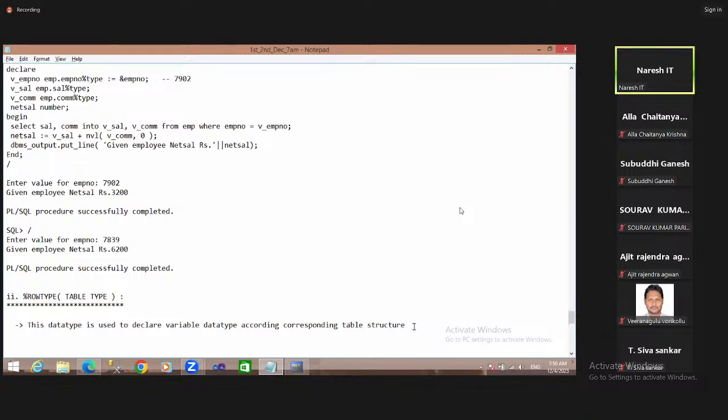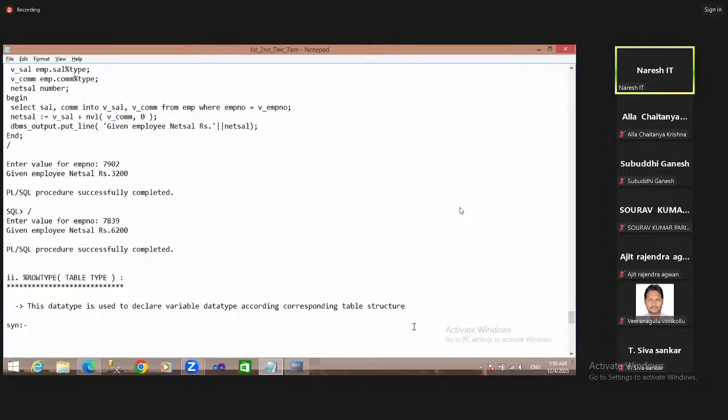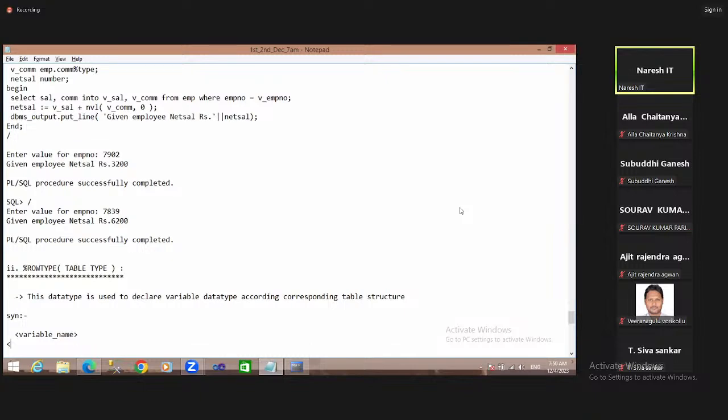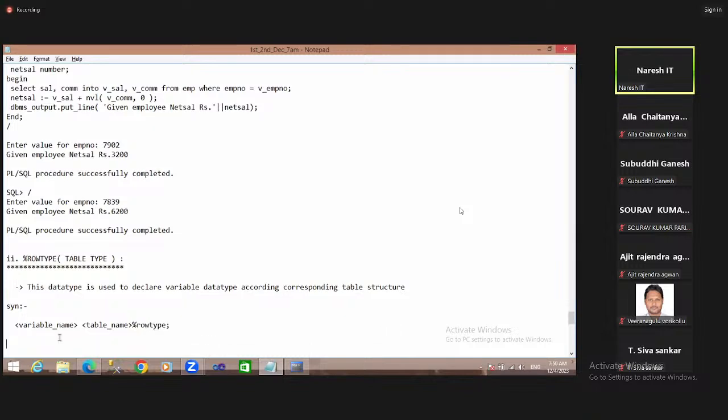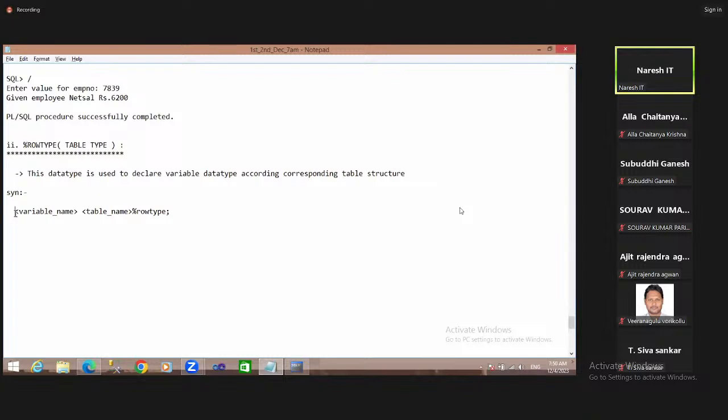Right. Now, what is the syntax? Variable name space table name percentage row type. Variable name space table name percentage row type. That is, variable name space table name percentage row type.